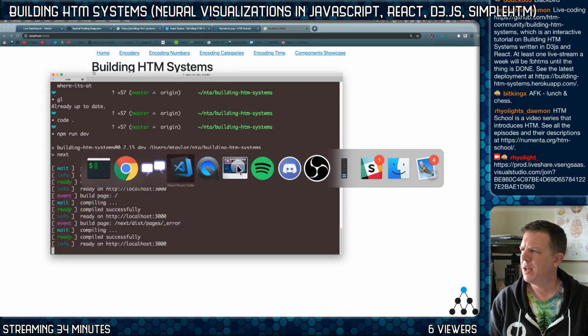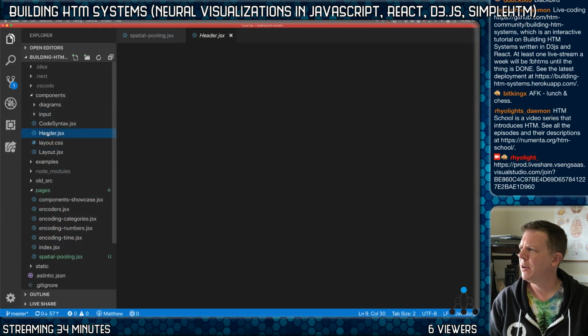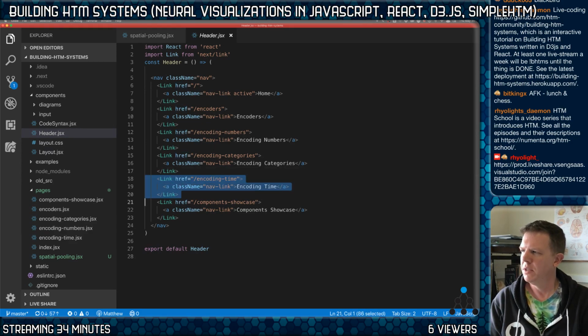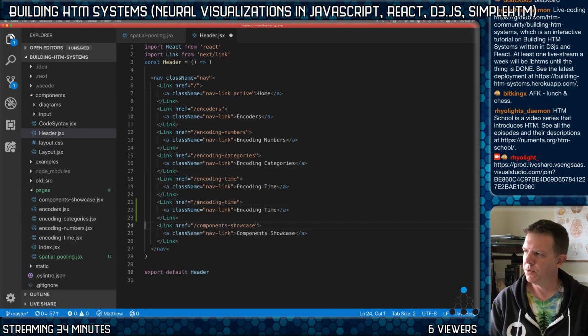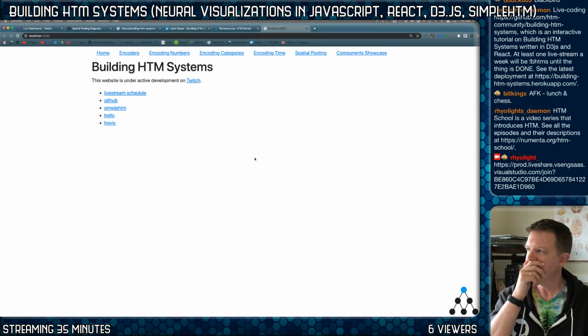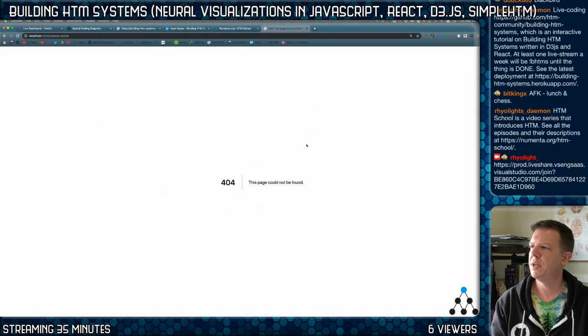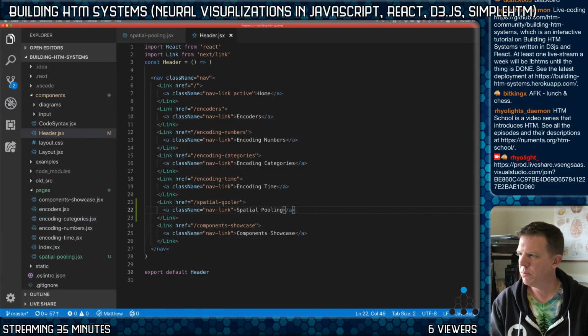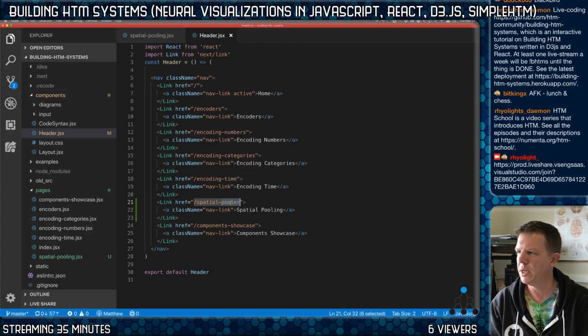I think I have a menu somewhere. Header, there it is, header, that's all. So let's create one called spatial pooling. Again, I reserve the right to change any of these names. I just want to have a space to work right now. All right, so that should work. Now we have a spatial pooling page here. It says it couldn't be found because I named it wrong. So pooler, it should be pooling.